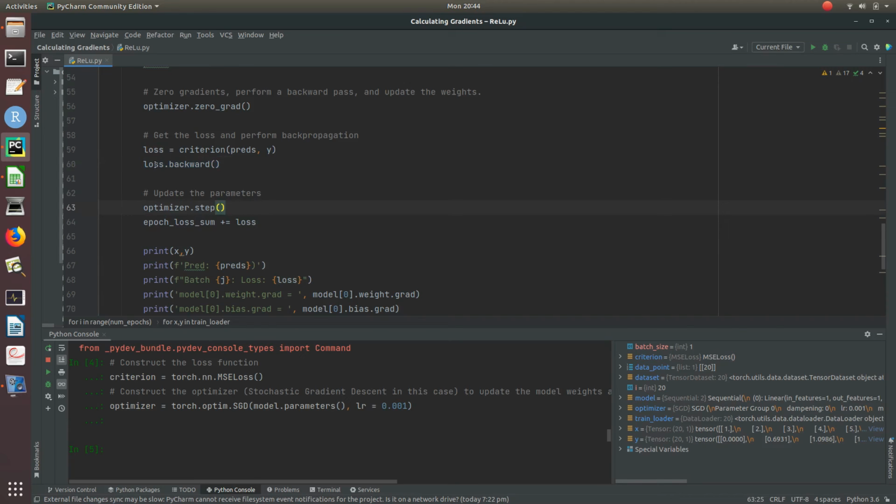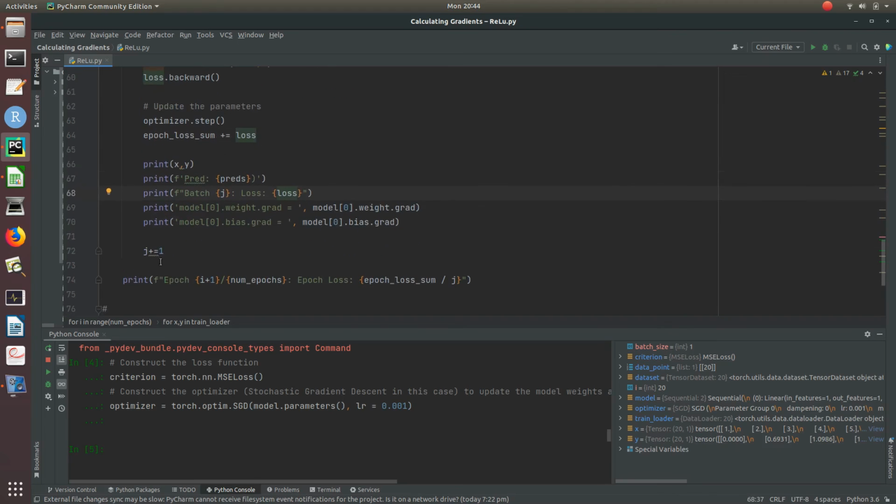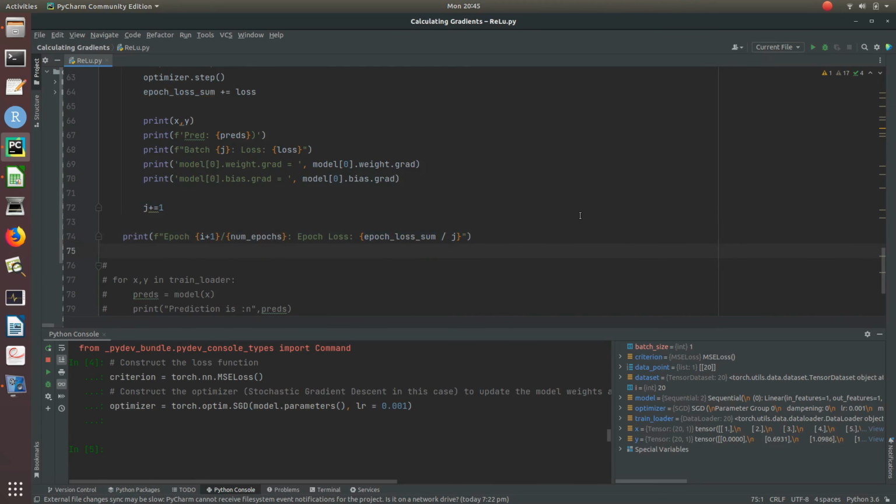So these two calculations are the ones which should match, and then of course we'll update the epoch loss total sum in each run of the data point. After that, for each of the data points, we'll print the X and Y, we'll print the prediction, we'll print the loss. We will also print the gradients calculated for weight and bias, and then we'll update this counter. Now at the end of each epoch, we will print the average epoch loss, which will be the sum divided by the counter that we have updated. Okay, so now let's run this.